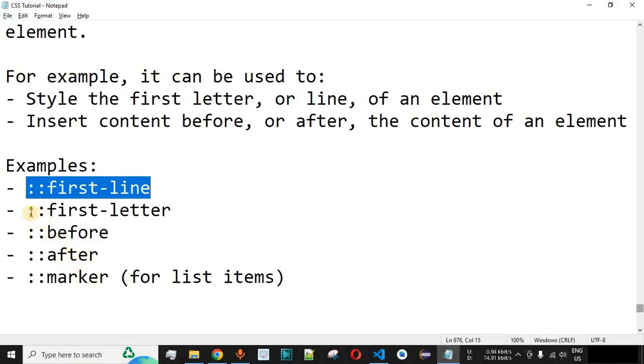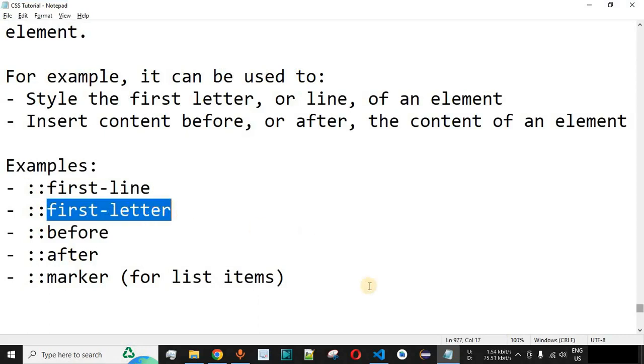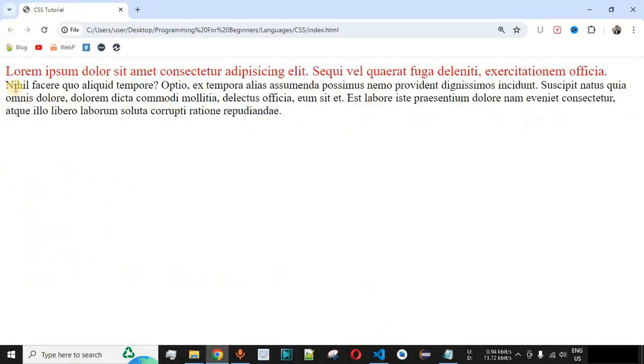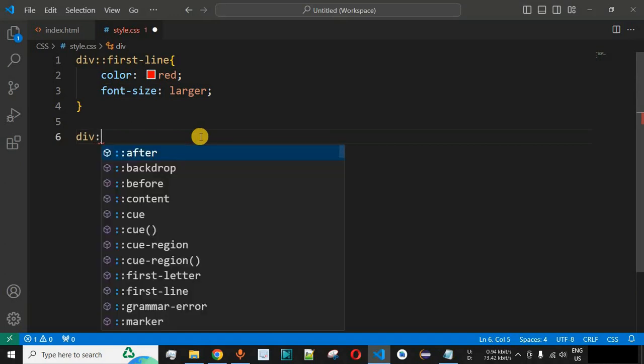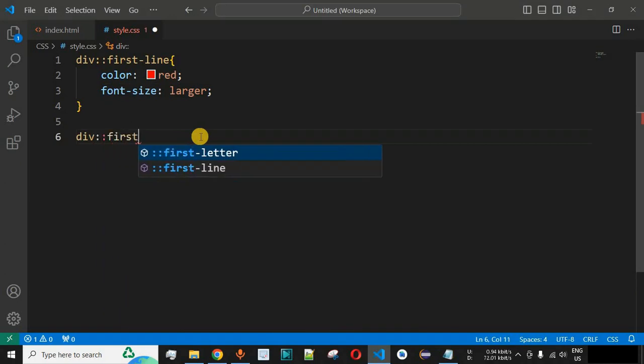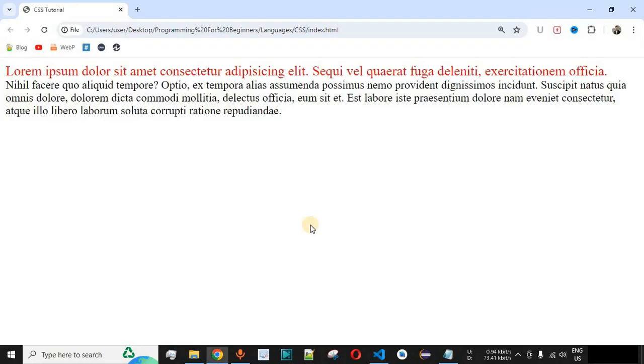Now guys, apart from this, we can also use the first letter pseudo element. So let's say instead of having the red color for this first line, we want this first letter to be displayed in some other color. So guys, what we can do is simply inside the style.css file over here, again we are going to define the div tag, and then after this we are going to provide 2 times colon, and then simply we can say first letter pseudo element. So guys, basically we use the first letter pseudo element in order to define the CSS property for the first letter of this particular HTML element over here.